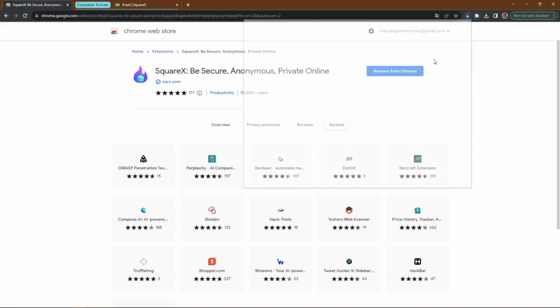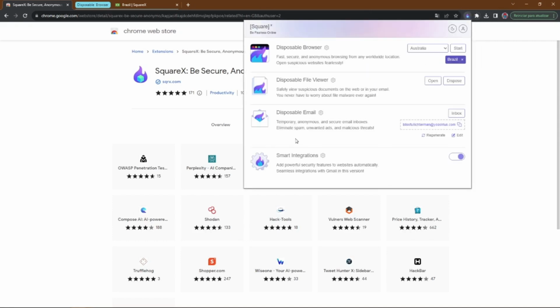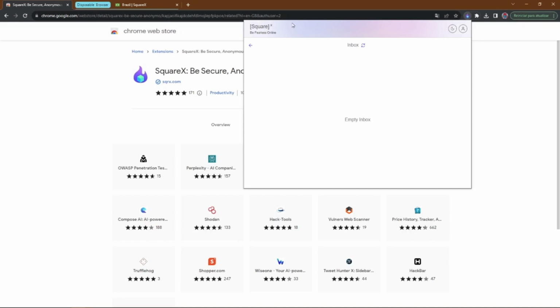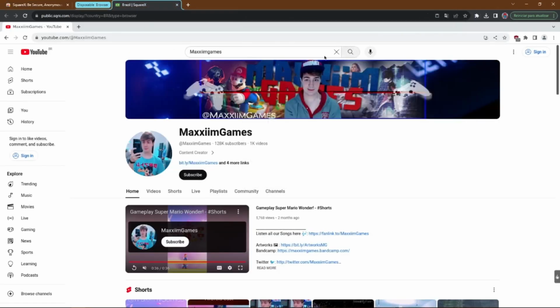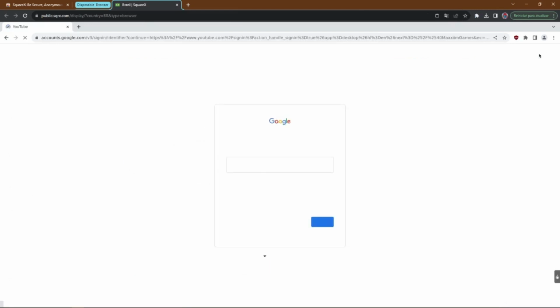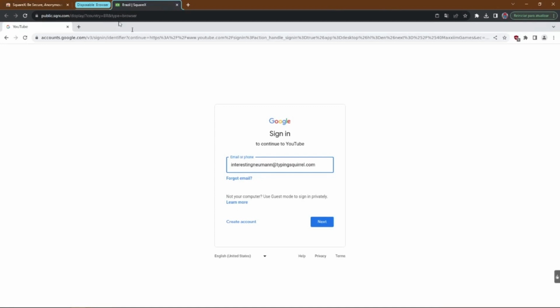Again, my extension. Disposable email, it creates an email for me, it's random and anonymous. I can regenerate it here, it will have an inbox, and I can edit my email. Open my inbox here. My inbox is empty as my email is new. No one sent me anything. I can use it on Quora or any website to register. So you don't need to use your personal email, just copy it here, go to your anonymous browser and create an account here using your email from SquareX. I can use it to log in here on my Google and create an account for me.